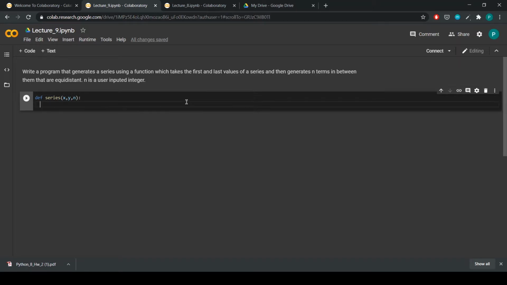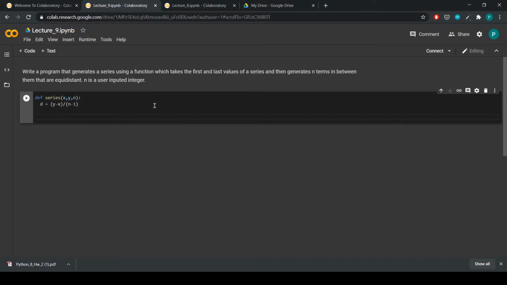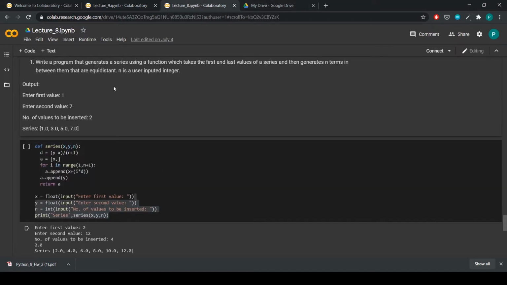And the next thing that we do is there's actually a formula, if you've learned it in AP, which says that you calculate a d. This is the formula here, which is y minus x divided by n minus 1. And then what you do is you add this to a and say a plus d, a plus 2d, and so on. So to give you an idea of how it works, let's just take this example of 1 and 7.